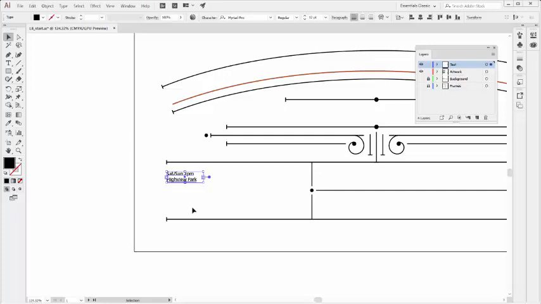Now we can still add type and the box will expand automatically. So I'll get my type tool and I'll click immediately after the word park, and I'll press enter and type Raleigh, North Carolina. And you can see how the type area box is expanding to fit the text that I'm entering. So we actually don't want that type there, so I'm just going to select that text and delete it.